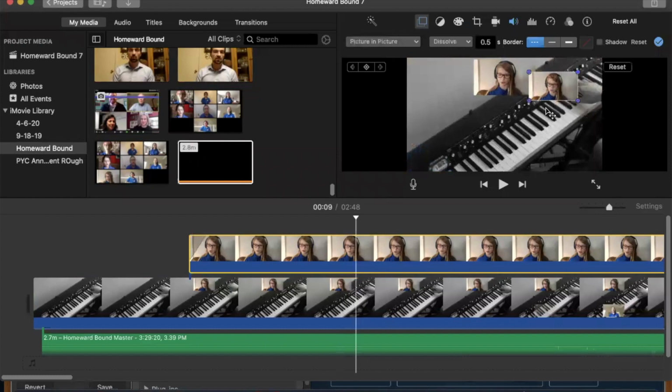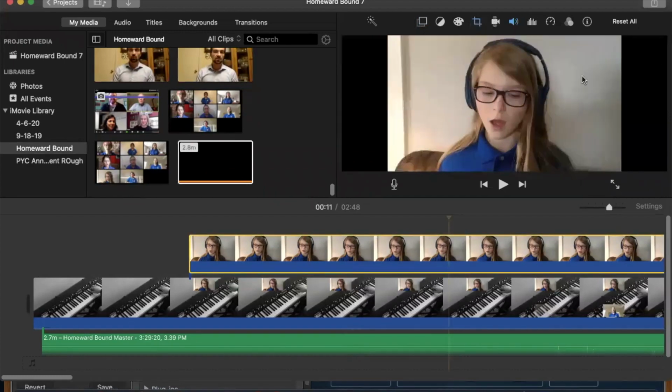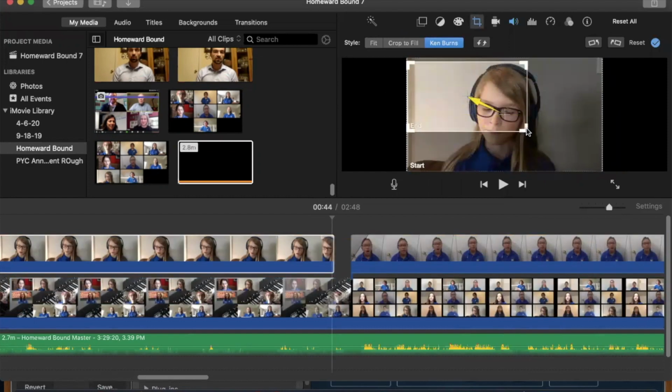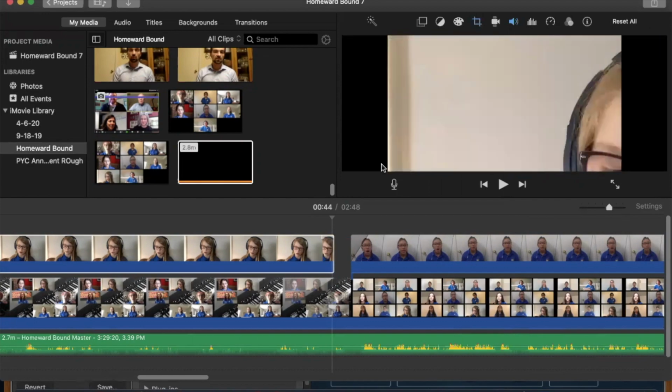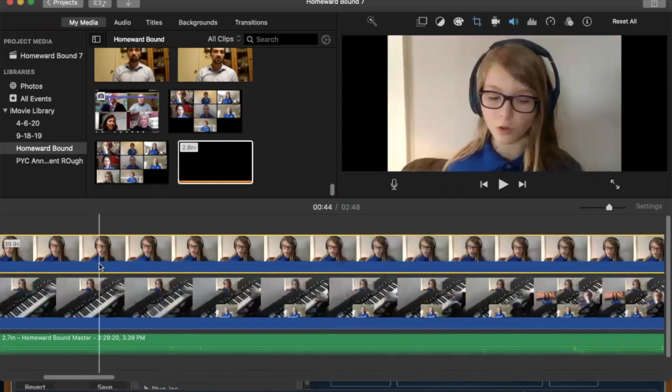Picture-in-picture will let you move the new one around. You can crop. You can also do the Ken Burns thing. You can actually do the Ken Burns with a video. So we've got it on Ken Burns. Just in case you're not familiar with Ken Burns, let me see if I can show you. Let me make it more dramatic here. What it should do is pan as it's playing.